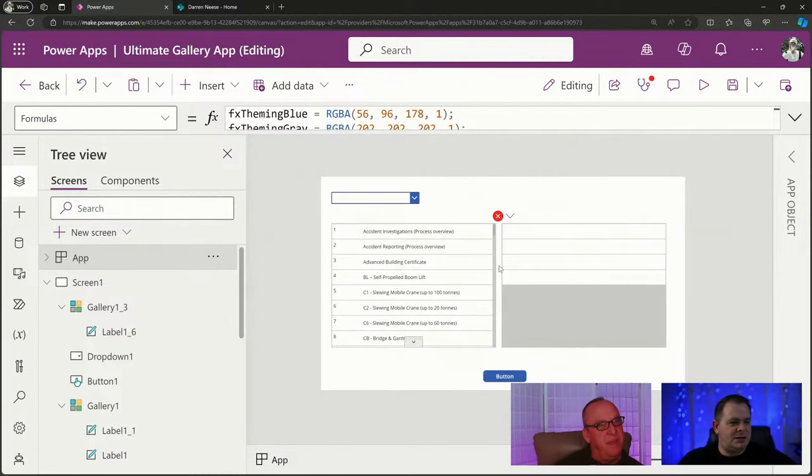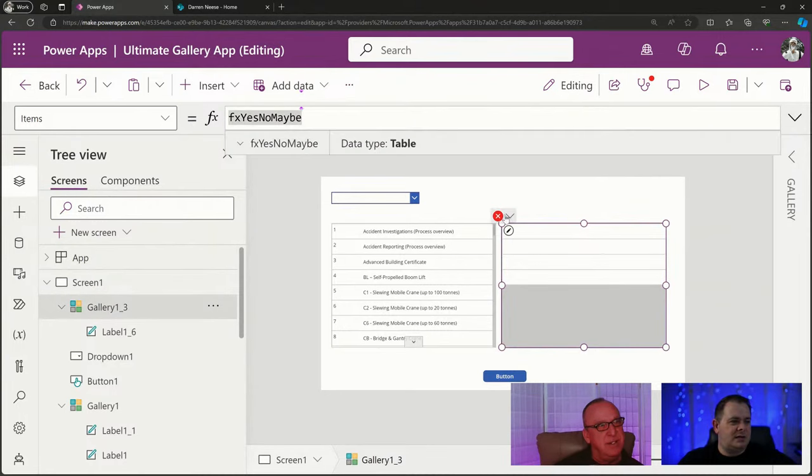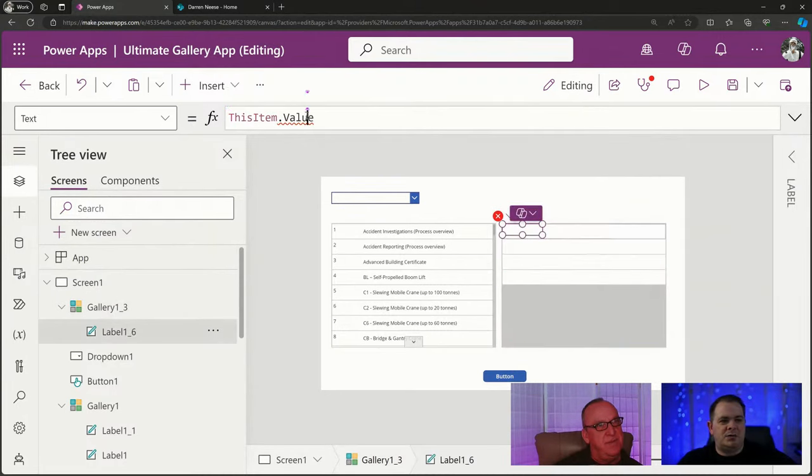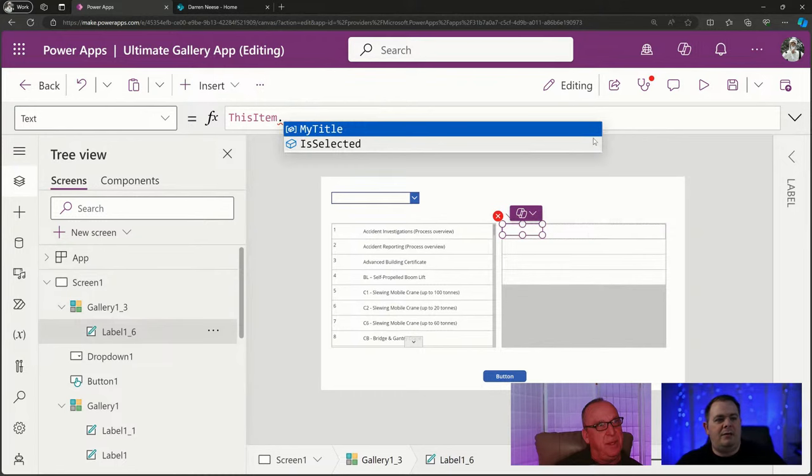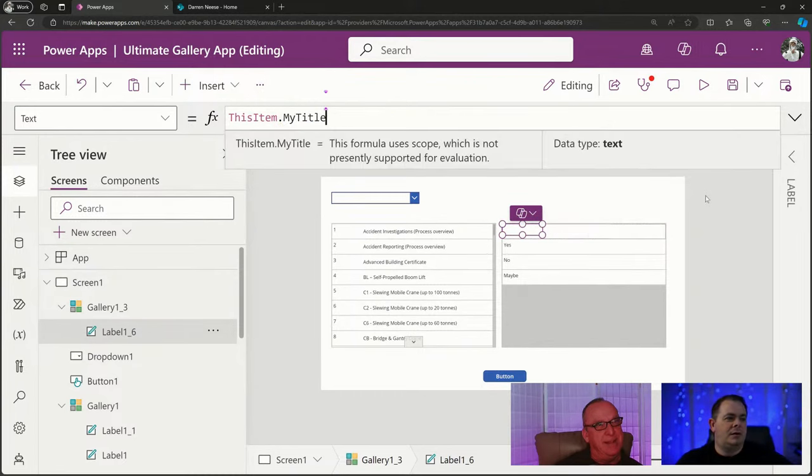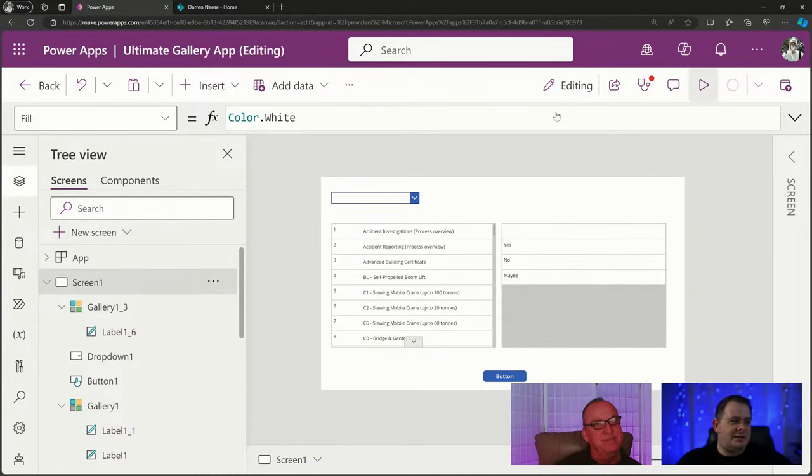Okay, so if I go back to the screen here, we're using this. Our label's messed up. It was looking at value before, but now what do we have? My title. Title. Look at there. So there you go. That's how you get it done.